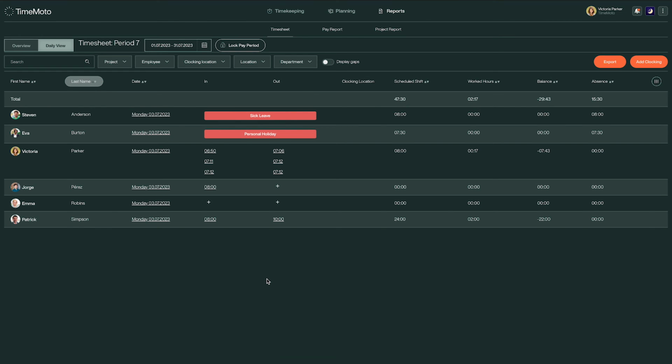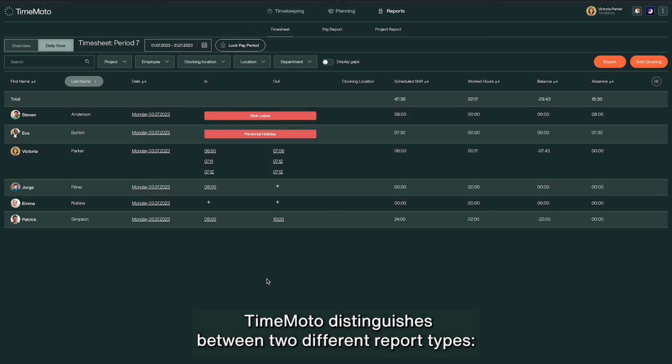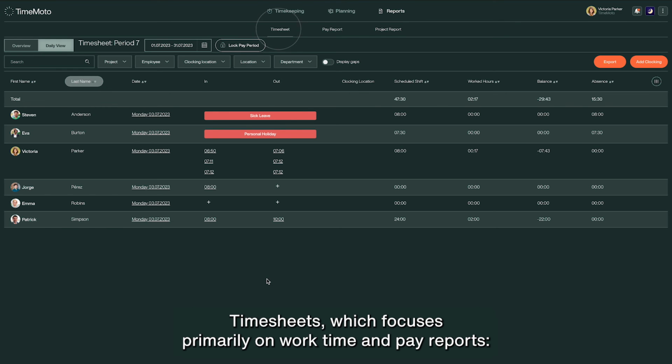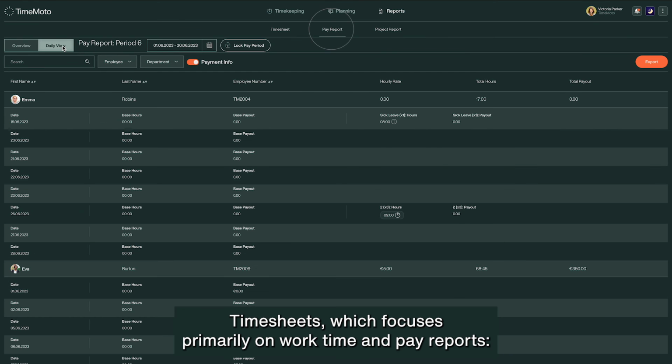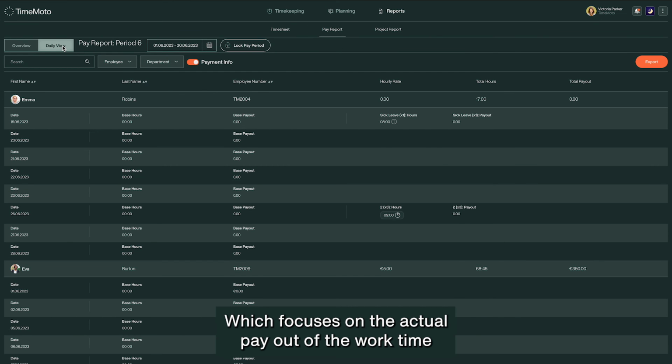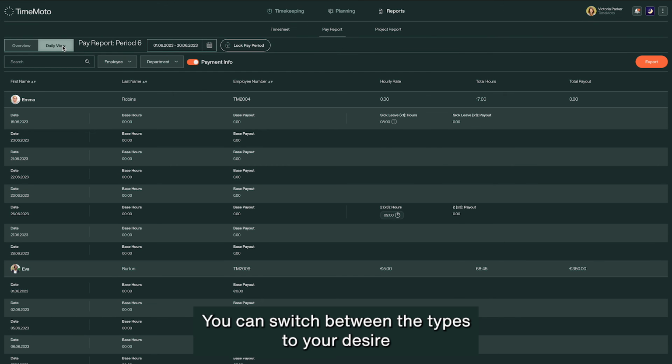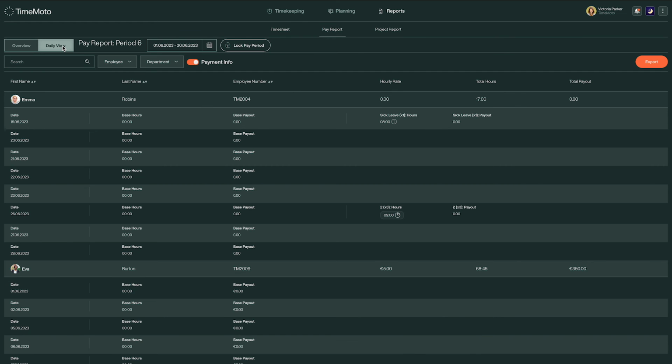Report types. TimeMoto distinguishes between two different report types: timesheets, which focus primarily on work time, and pay reports, which focus on the actual payout of the work time. You can switch between the types to your desire.